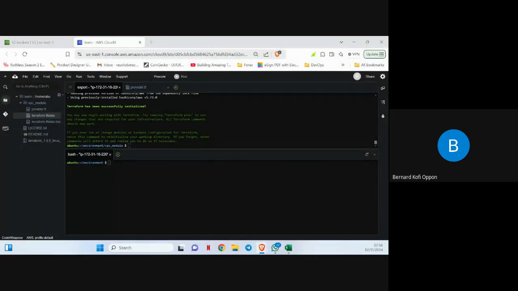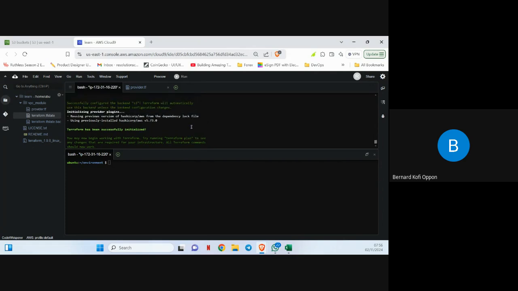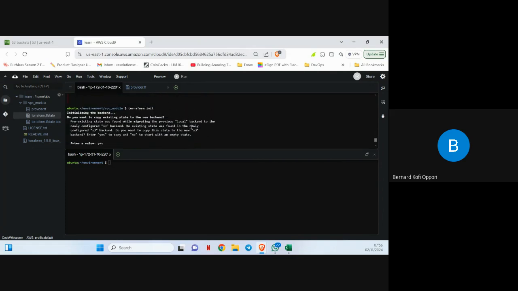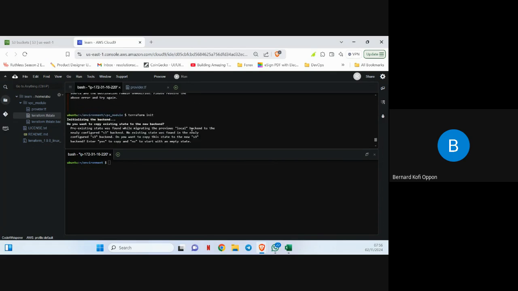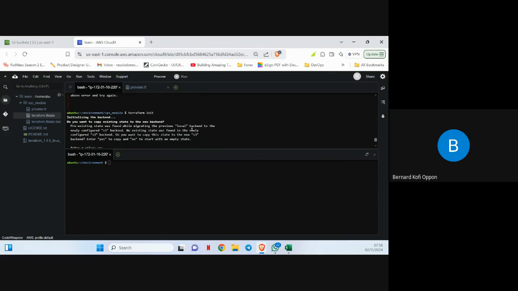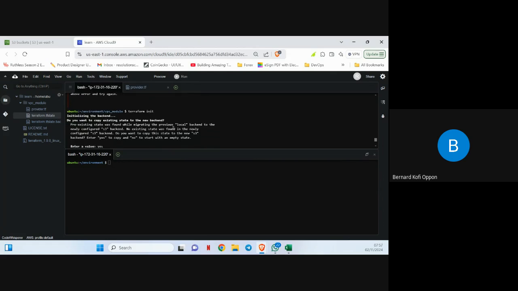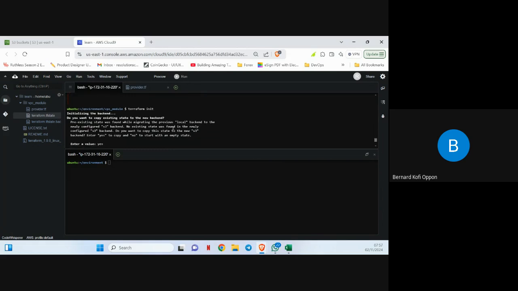Okay, so go up to where you run the command. No, scroll up, yeah. Okay, so you did a simple Terraform init, yeah. And it says, do you want to copy existing state to the new bucket? Pre-existing state was found while migrating the previous local backend. You said yes, and then it did the backup.